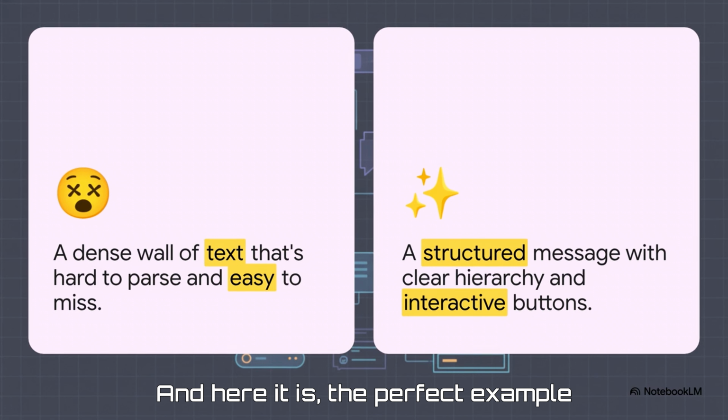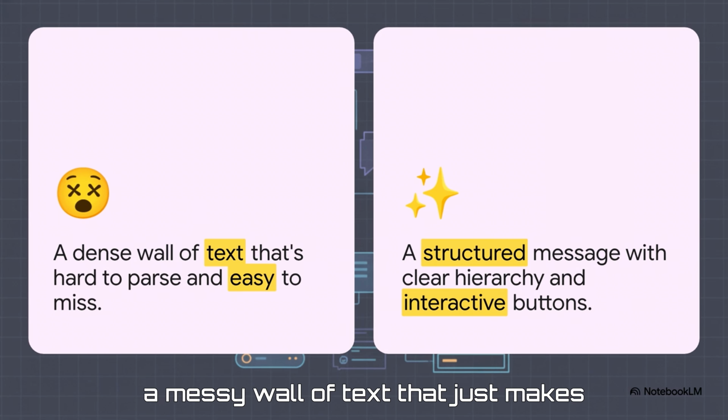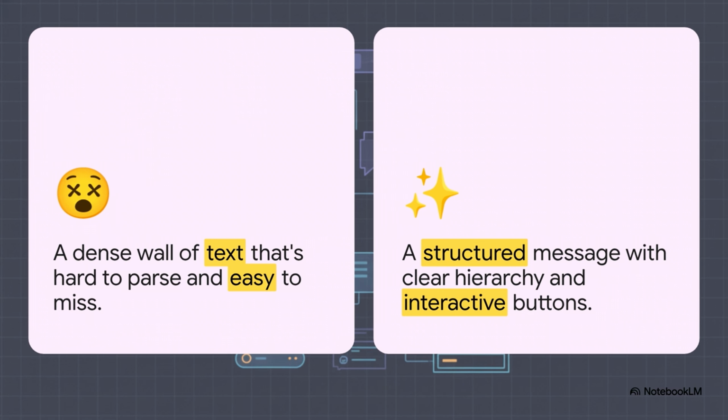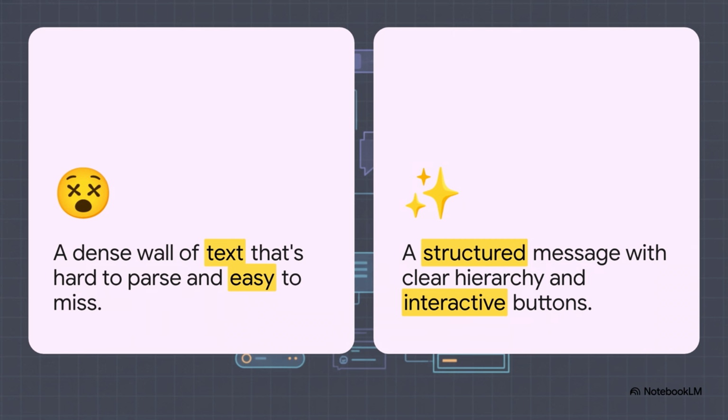And here it is, the perfect example of the problem we're solving. On the left, you've got that classic alert, a messy wall of text that just makes your eyes glaze over. It's tough to read and way too easy to just scroll past. But on the right, that's a Block Kit message. See how it's structured? It uses visuals to pull your eyes to what's important. And this is the best part, it has buttons so you can take action right away. This is how we go from noise to signal.